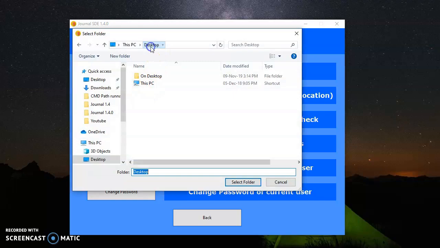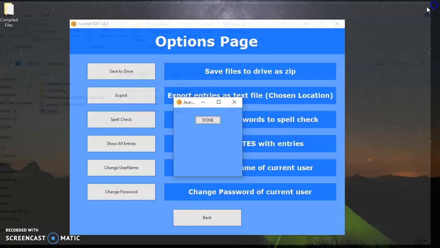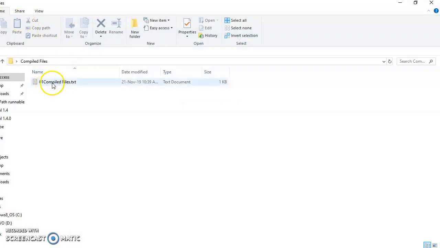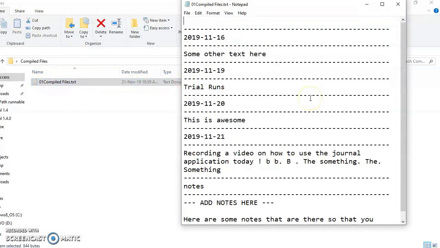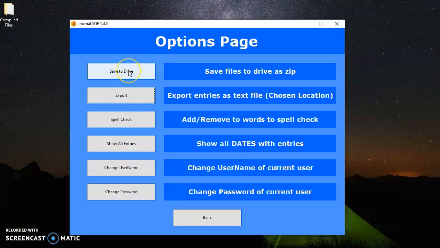The export function is basically just a way of decrypting everything. You will see that if I show you here, compile files, you can see that all the notes are here, right? The save to drive, everything will still be encrypted. None of them will be decrypted in the zip folder, but export is a way of decrypting all the journal entries that you've made.